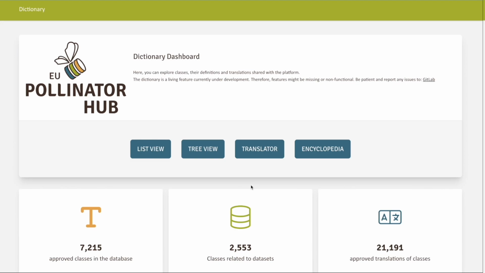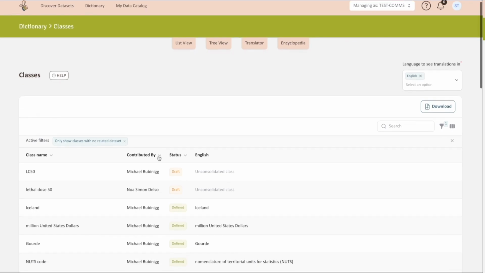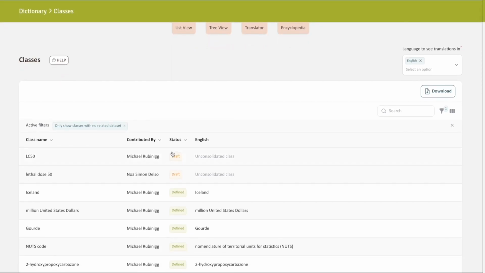Just click on the kind of view you want to see available classes. Under the list view, you will find all available classes. You can also use the search bar to easily find any specific class. You can also filter the selection by classes related to a dataset.